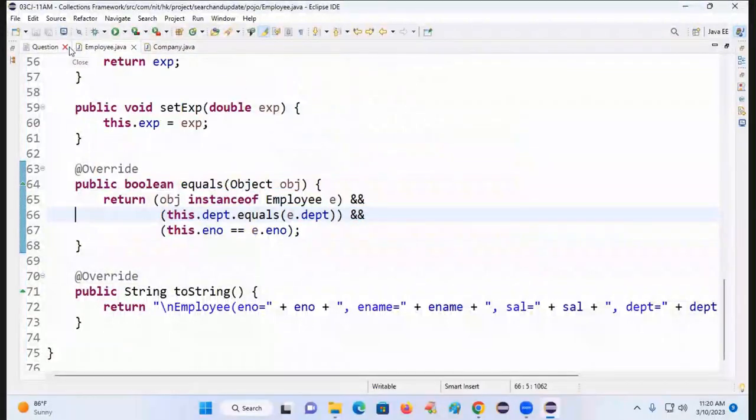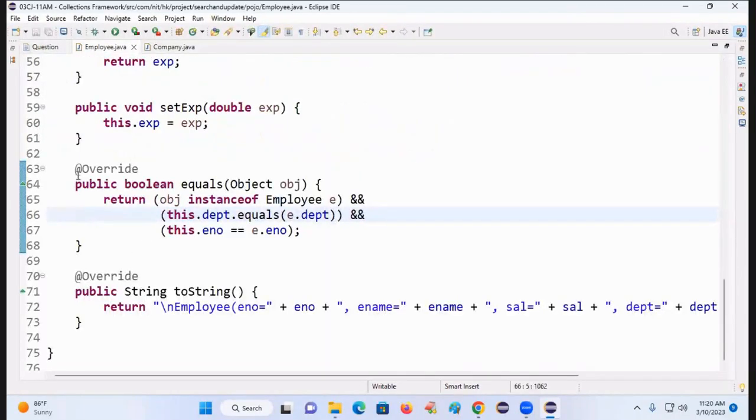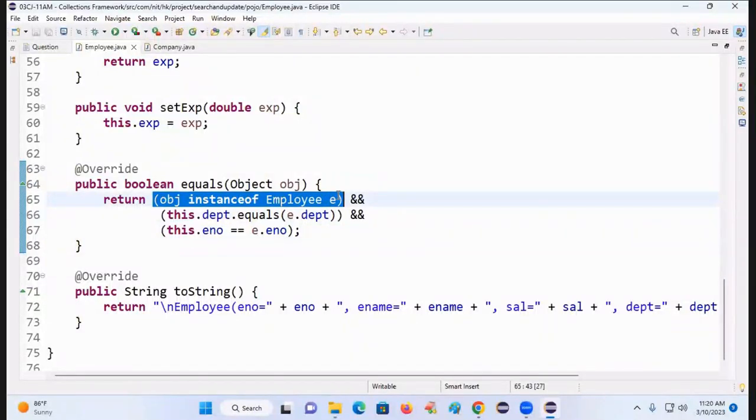Okay, next. For search, if you want to search employee objects on a collection, I have to call the contains method. The contains method internally calls the equals method to compare whether this object is equal to that object. So for that, inside the Employee class we must override the equals method. Tell me, this syntax is from which version onwards it will work?